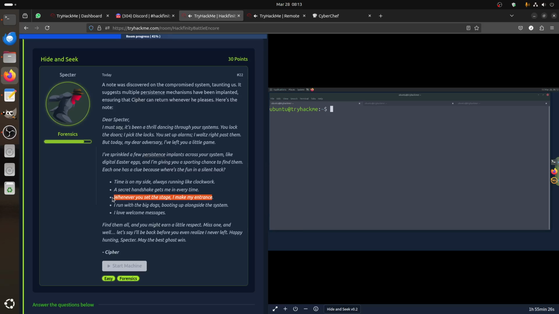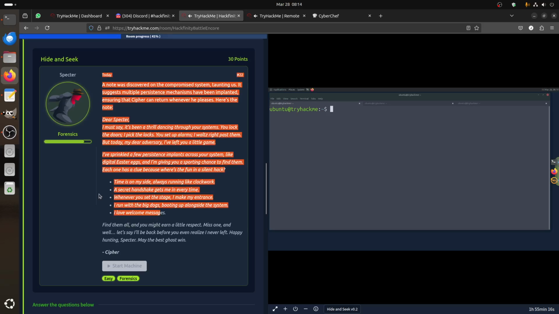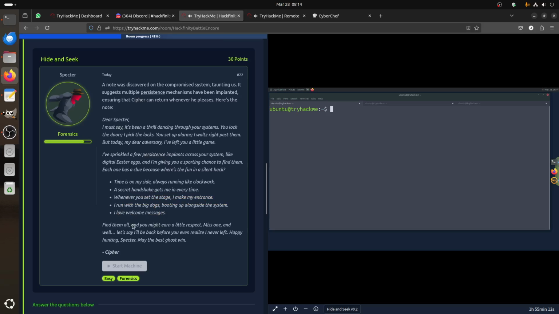A stage, maybe when you log in, so refer to user login. I run with the big dogs, boot up, so boot log, system log. I love welcome messages. This is the message of the day, if you know Linux. So you can say 1, 2, 3, 4, 5. So it's like 5 flags. When you combine them, you get the main flag.